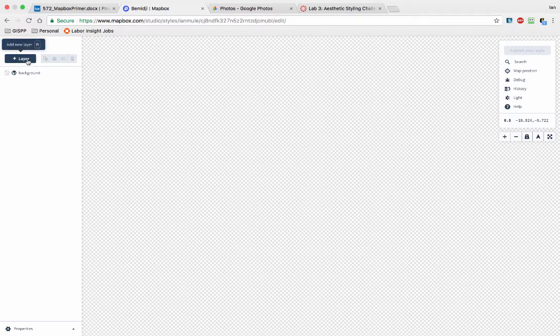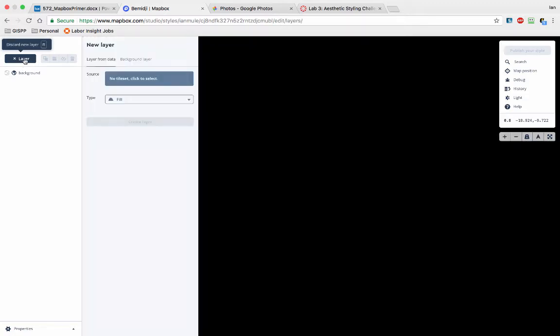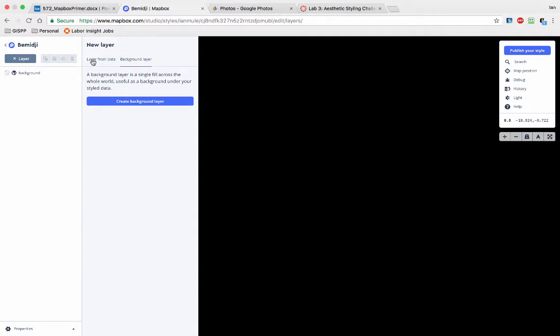The left is where the action is. The left is where you can tweak your data layers, tweak your backgrounds, add data layers, delete things, etc. Let's get started right now. Let's add our first layer. So I'm going to click here and go to add a layer. And right now what we can do is add a background layer, create one.